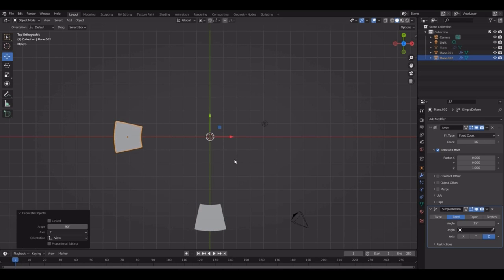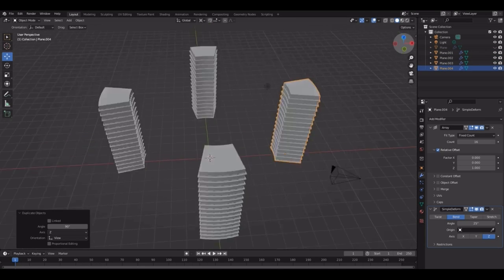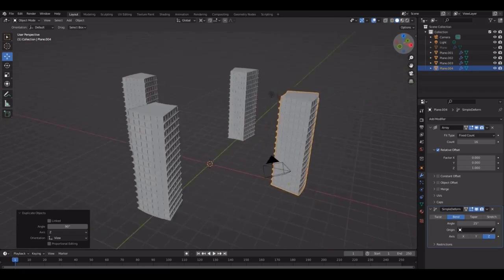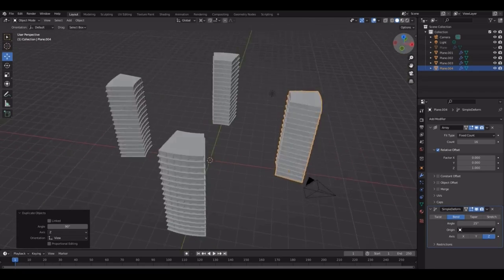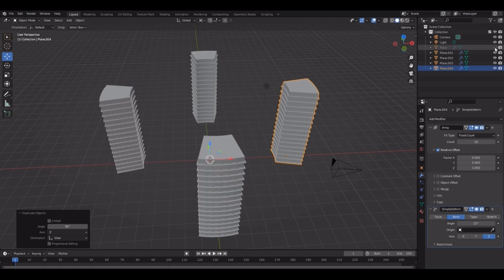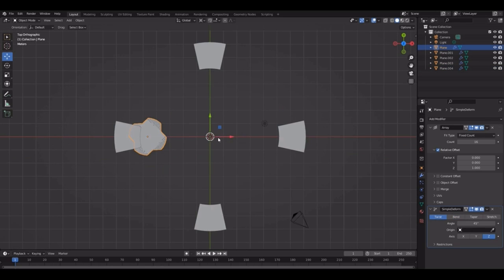Now press Shift D then R to rotate, then Z 9 tick, and press Shift R to rotate. Now unhide the building and grab it to the middle.